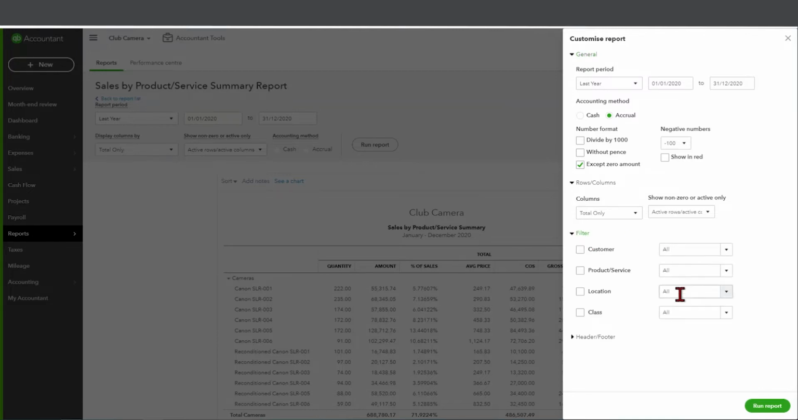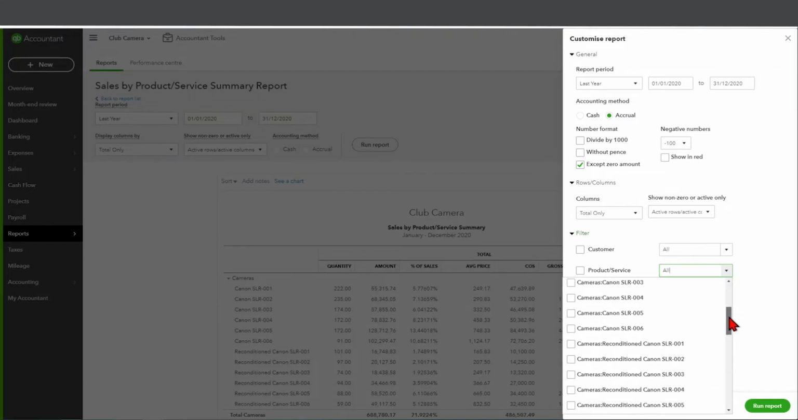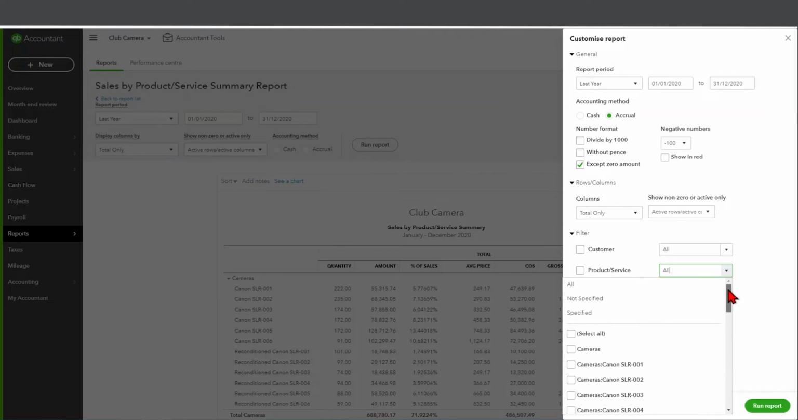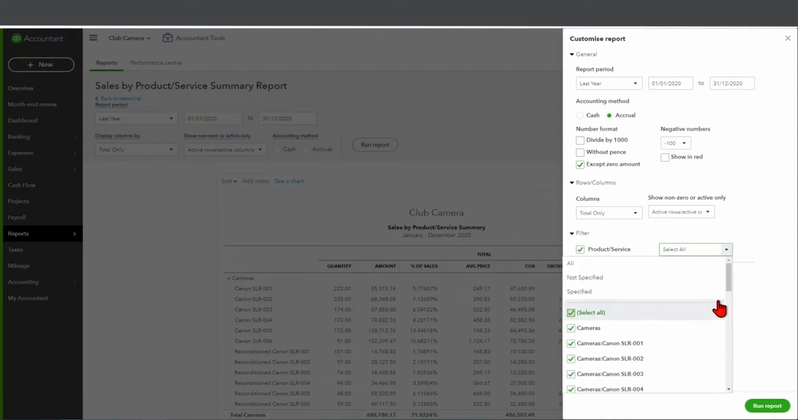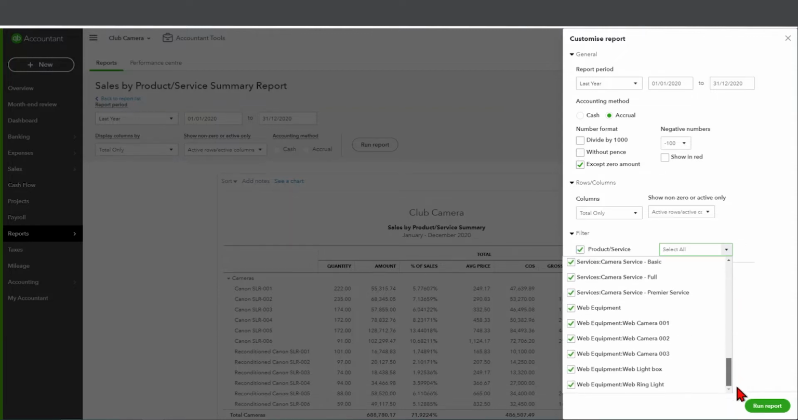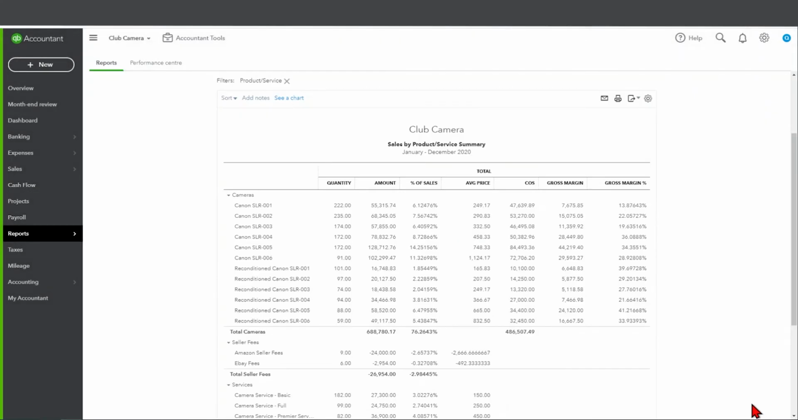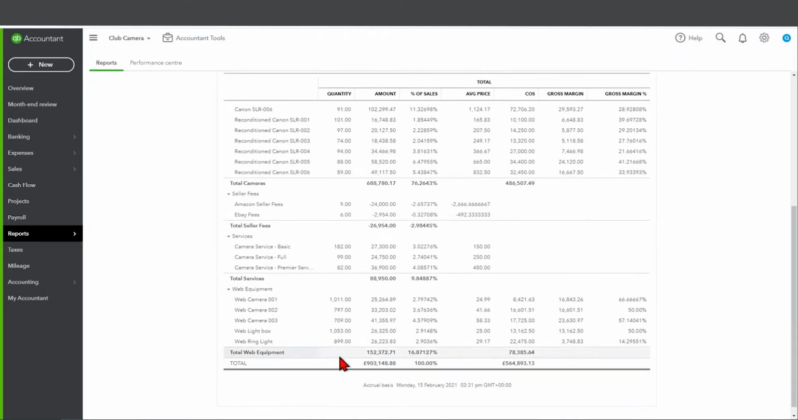So I'm going to go into filter, and I can change the filter for any of the preset criteria. So in my instance, it's product and service that I want to edit. So I'm going to select this. And what I'm actually going to do is I want it to select everything, but not the not specified. So the way to do that is to do select all, check that there are no categories that I don't want, and then run the report. And now you see the uncategorized or not specified has gone.